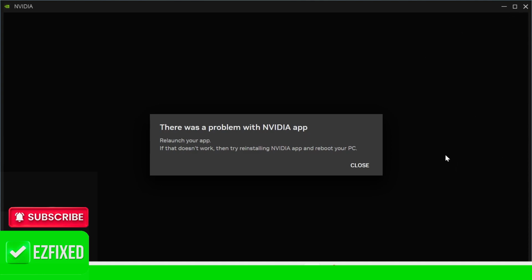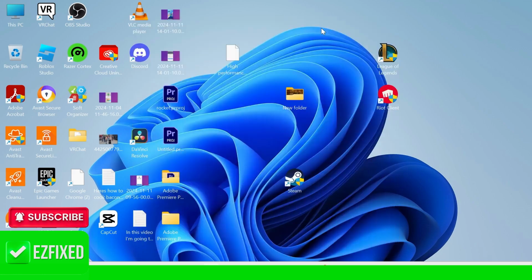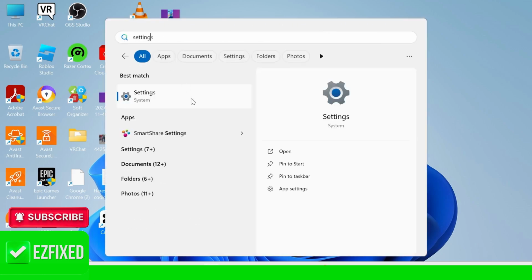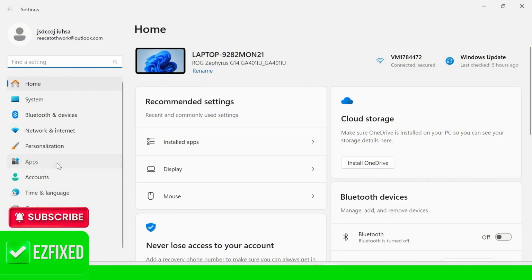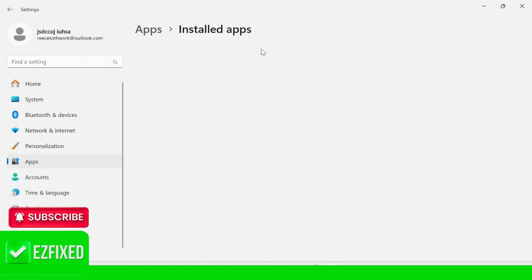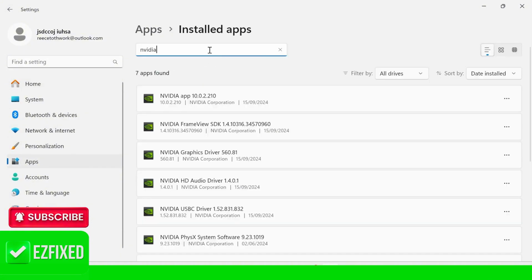If it's still not working, the next thing you'll need to do is once again close down the NVIDIA app, click on your Start menu and search for Settings, and then click on the Settings window. From the left hand side, select Apps, and then click on Installed Apps. Using the search box, type in the word NVIDIA, and you need to click the three horizontal dots next to the NVIDIA app and select Uninstall.